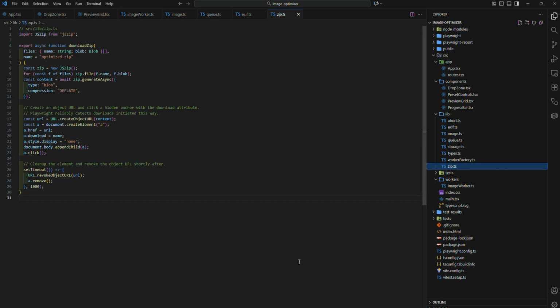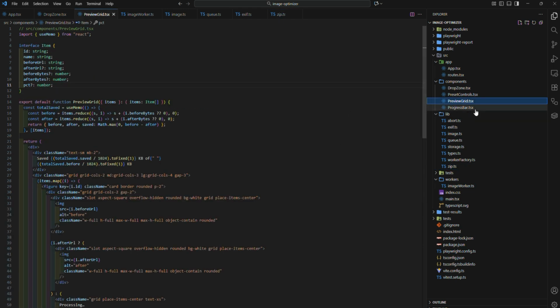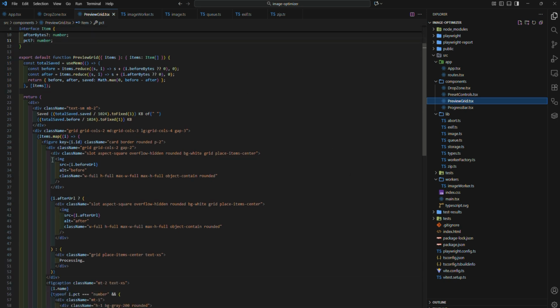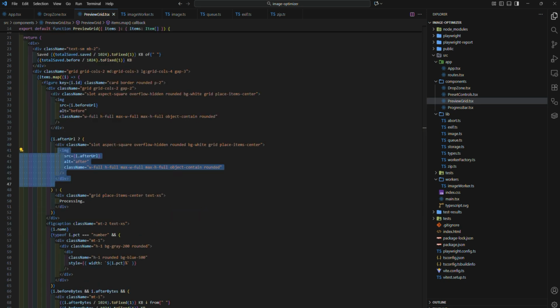And this file is another important part of this application because once the optimization is complete, it will download all your images. But before you download all the images, before this file does its job, it's going to preview all the images and compare the before and after. So this image tag right here is going to preview the before, and this image tag is going to preview the after.